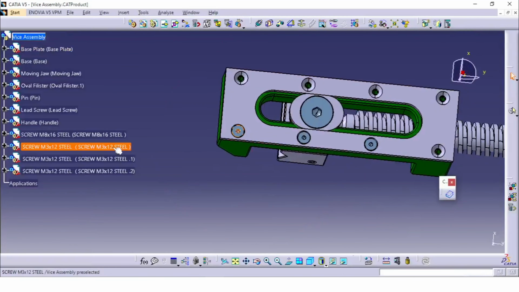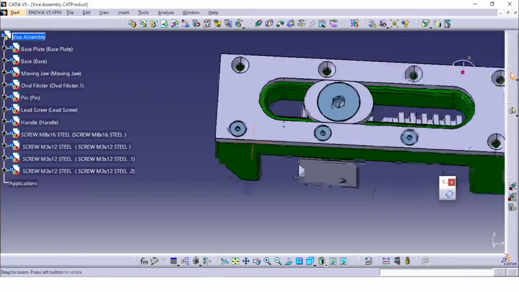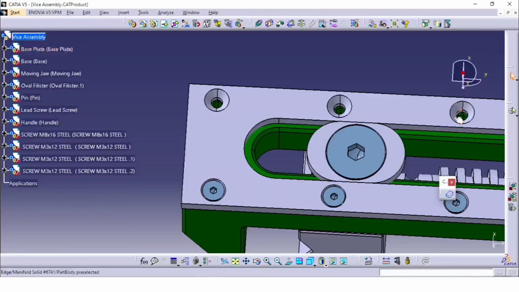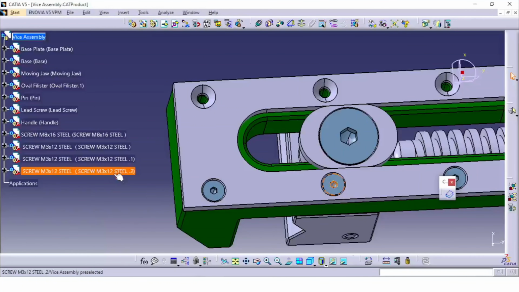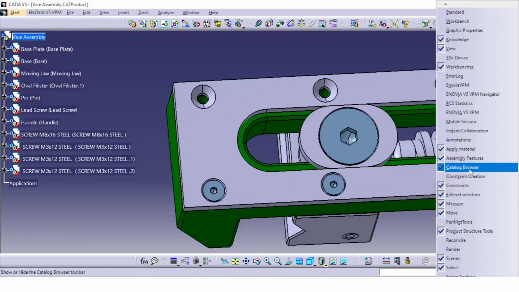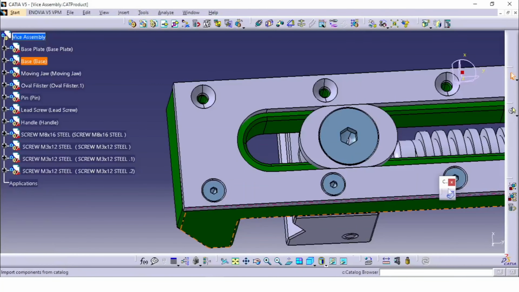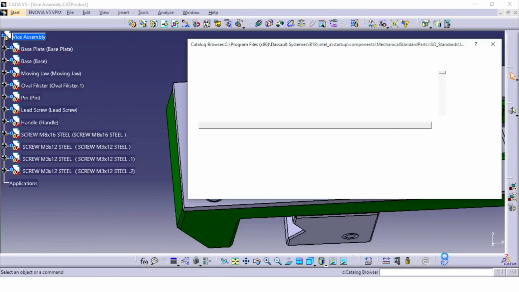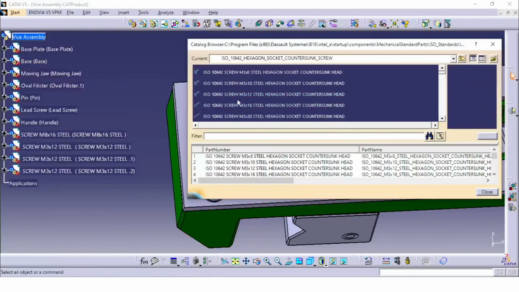Like here you can see an M3 into 12 mm screw is inserted here. So I can insert the same screw here as well. M3 into 12 mm. So how to insert that? I can simply right click and open the catalog browser. Click on this book icon, the catalog browser, then the countersunk head screw opens directly because recently we have accessed this one.